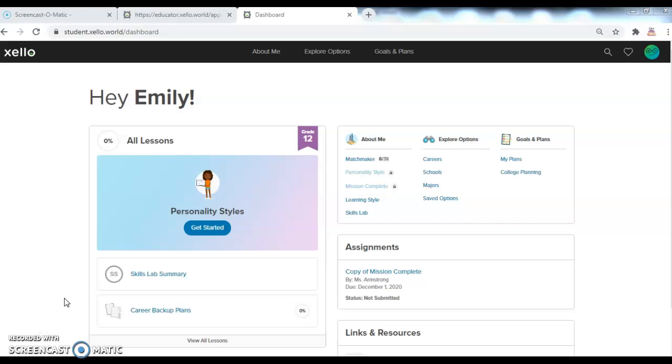It's that time of year again for us to update our Xello accounts and get all of the latest information on your different skills, styles, careers, everything that we use to help plan for the rest of your high school experience and your post-high school journey, whether that's to get enrolled in a college, university, a tech school, to get employed, or to enlist. So we're excited to have you back here and we're ready to get these updated.